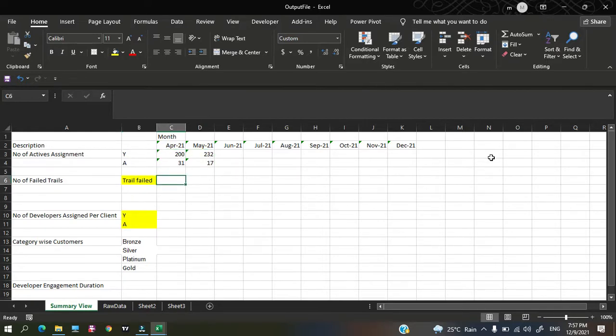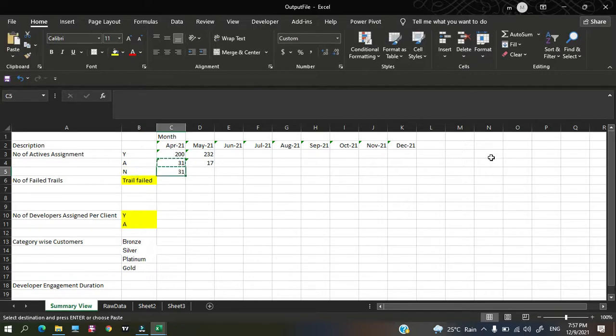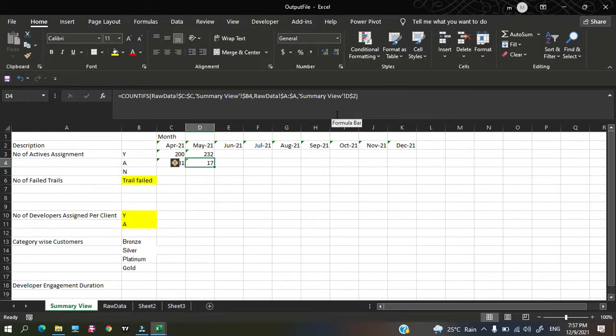If he is asking me to add trial fail also, same formula. Let's say he will ask for n. What can I do? Copy this, paste. That will also come. If you have done these changes with freezing, then everything should work, unless there is a new condition. Say, that customer only, you port this customer, then it becomes another formula.